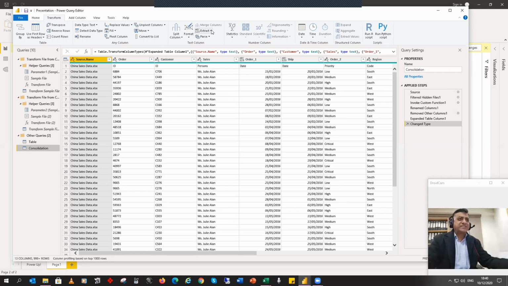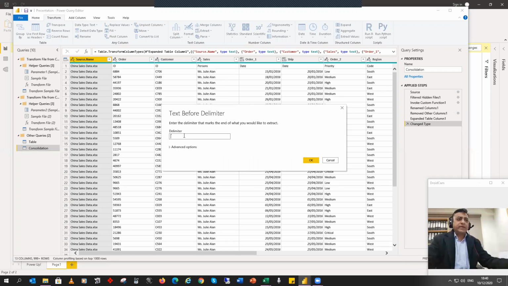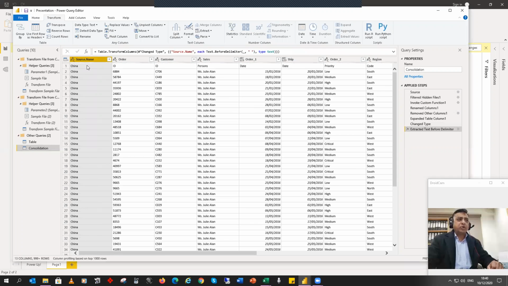I will just extract information. It has too many options available: length, first character, last character, range, before delimiter, after delimiter, and between delimiters. So we will click Text Before Delimiter, because my first delimiter starts after China and I need China. My first delimiter is a space. Okay, I will take it as a space and click OK. And you see it has automatically removed the irrelevant information from my file.